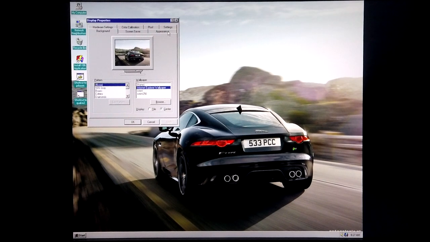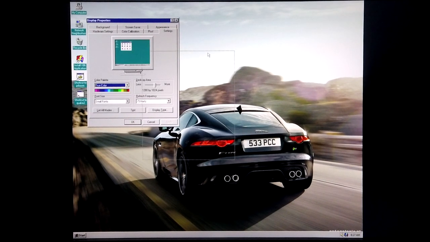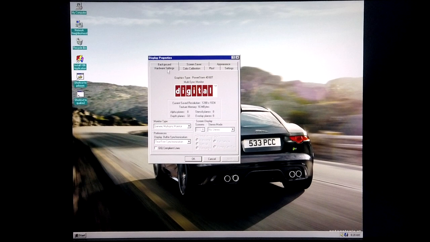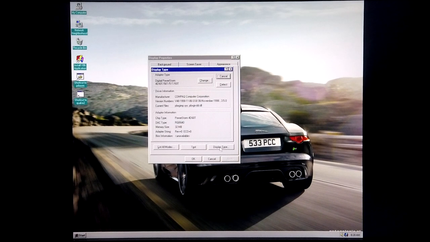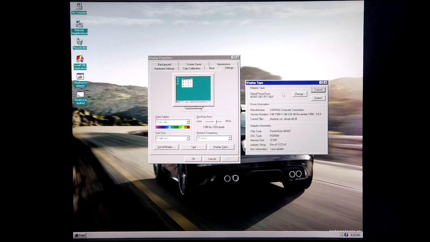To end off, I'm quickly going to show you the graphics settings that I was using. Okay, so the graphics type is a PowerStorm 4D60T, and it is currently running at a resolution of 1280 by 1024, and it has 16 megabytes of texture memory installed. And again, the desktop area is running at 1280 by 1024, and it's running in a true color mode.